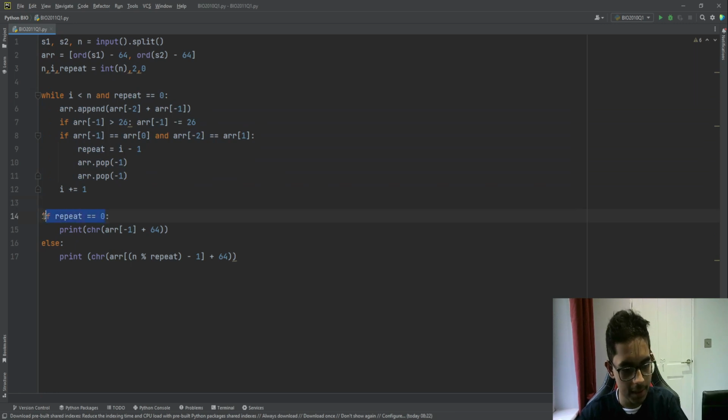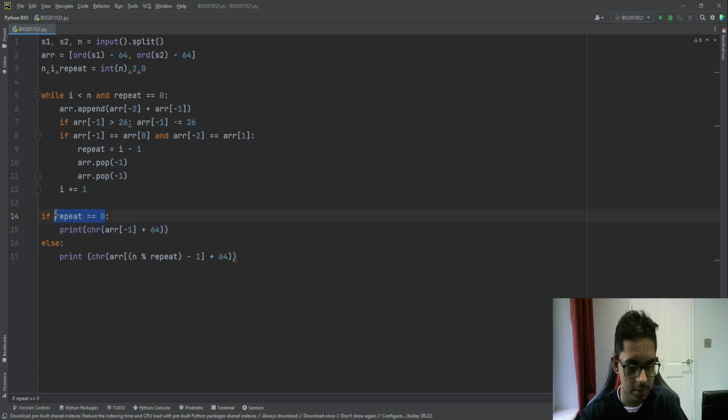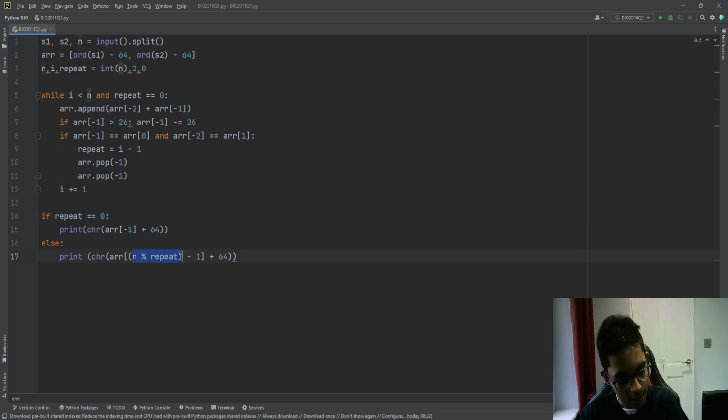And now if repeat equals 0, which means we haven't found a repeat yet, we basically just print the nth number. This is back to, let's say, if we print the 5th number and we haven't found a repeating cycle yet. But now if the repeat is not equal to 0, which means we have found a repeating cycle, we basically print the nth number in some mod, and this mod will be the repeat.